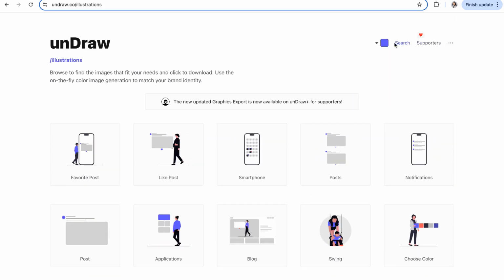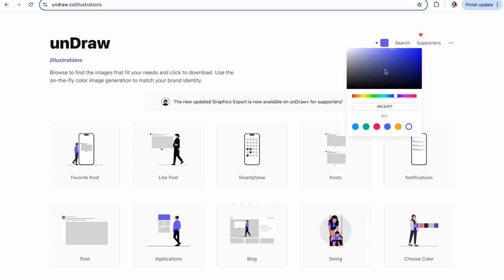You can click on search up here in the top right to type in specific keywords, and you can also use their handy color generator tool to match the icons to your specific brand identity. The color generator allows you to choose a color here from the color picker, or enter in a unique hex code to get the most specific results possible.